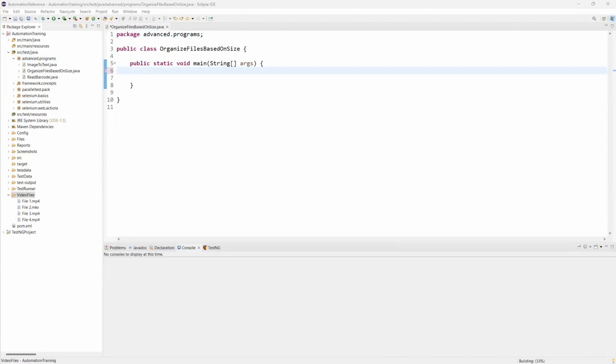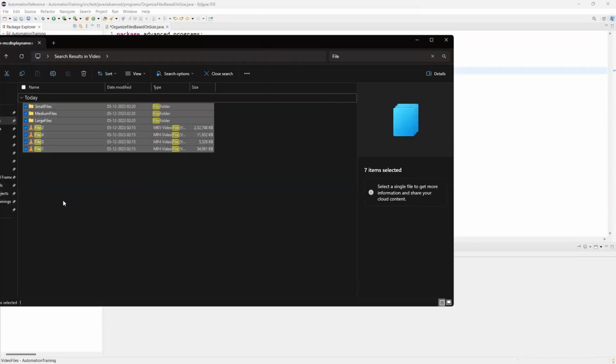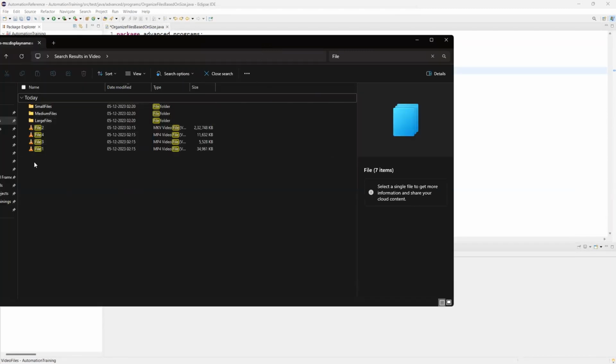So I have downloaded here. If you can see here, there are multiple files available. Now I want to segregate all these movie files: one file is 5 MB, another file is 11 MB, and 34 MB, 232 MB. So now I want to segregate all these files.